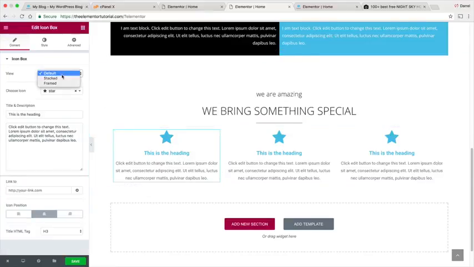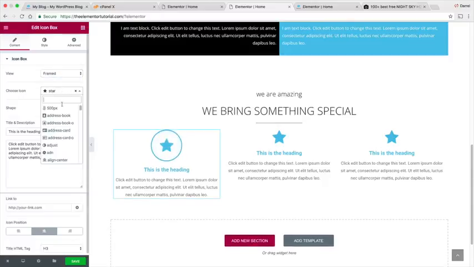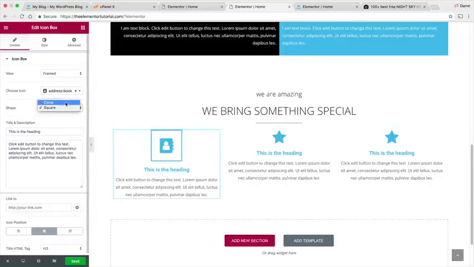So right here we have the view. We can have a stacked, or we can have framed. And then right here you can choose the icon type. However you want, because these are very self-explanatory. Like if you want a square or circle, this is where you're going to do it. They've made this so incredibly easy. So I'm going to put welcome to Elementor.